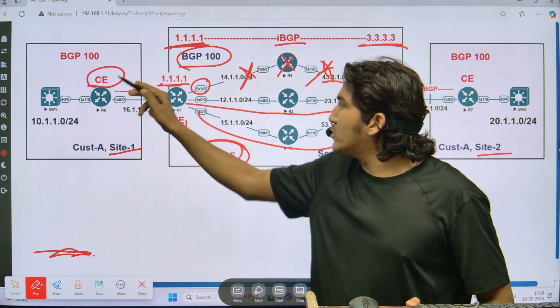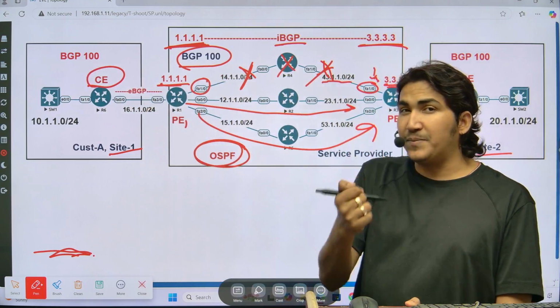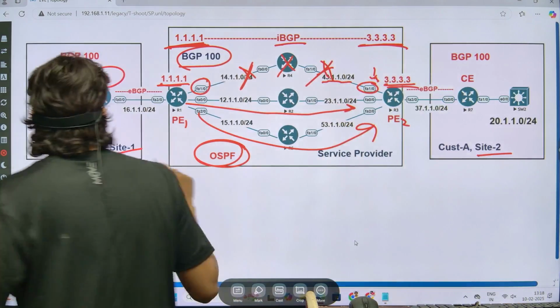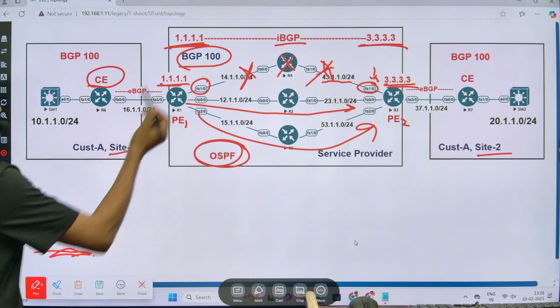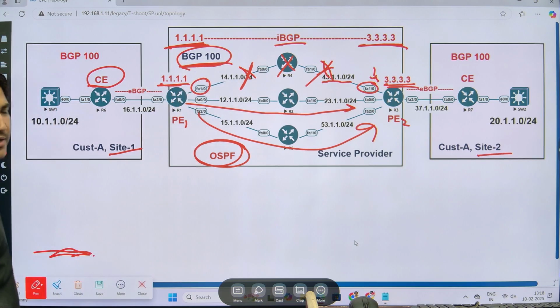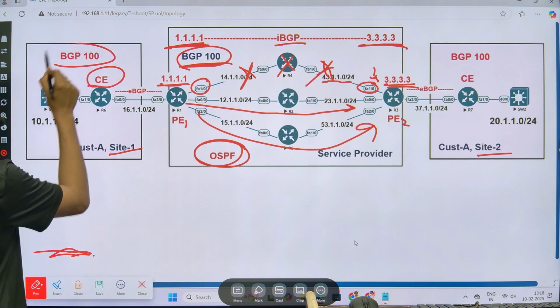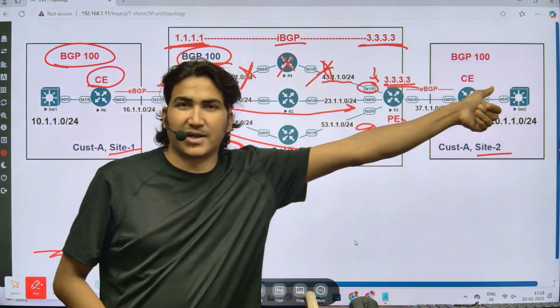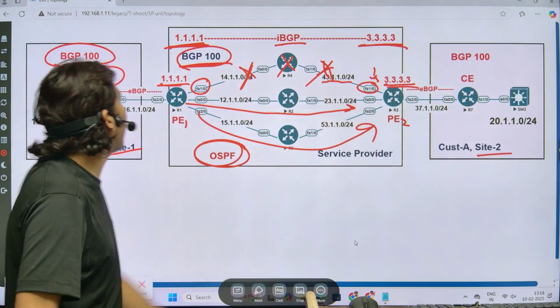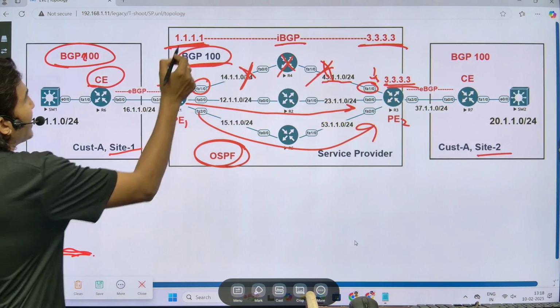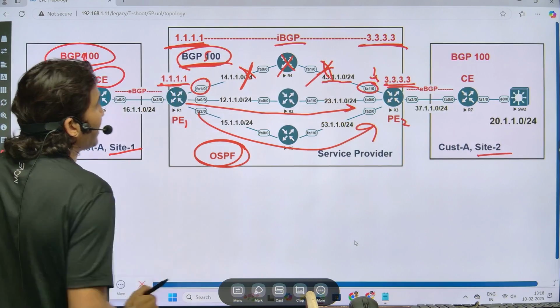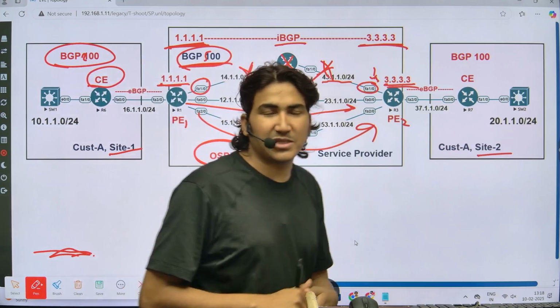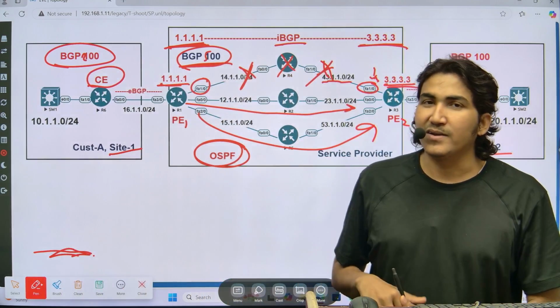So between P to C, we are going to configure eBGP. Here we have an eBGP session. Why do we have an eBGP session? Because the service provider is using AS number 100. The customer can use any AS number over here, right? So this time the customer is also using the same AS number 100, right? But here I am going to make it 200, or here let's say 500, right? I think in the configuration my AS number is 500 in the service provider network.